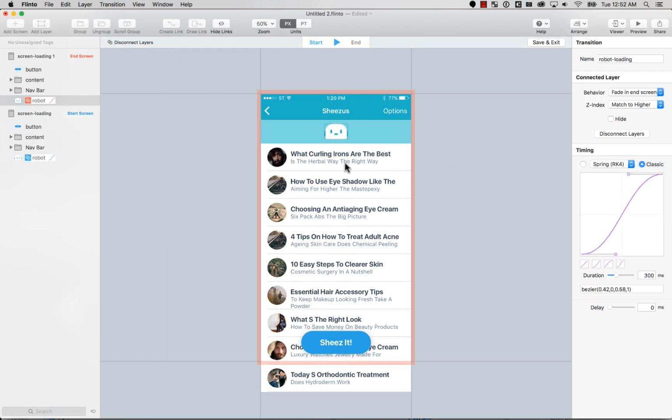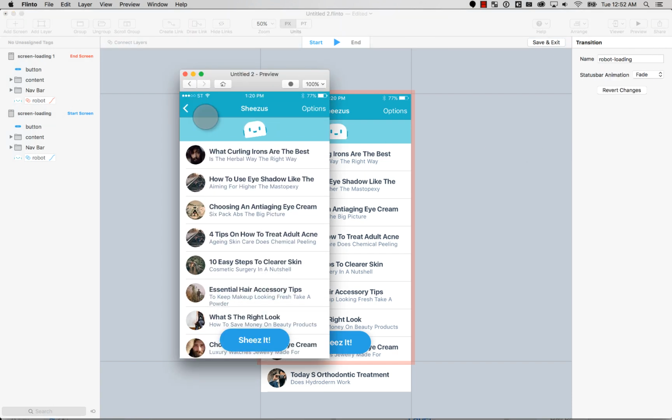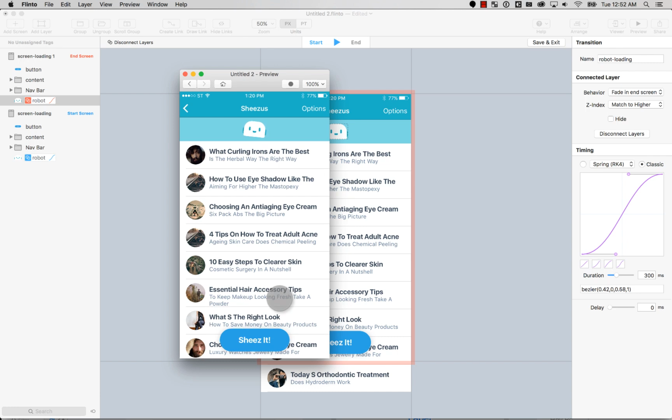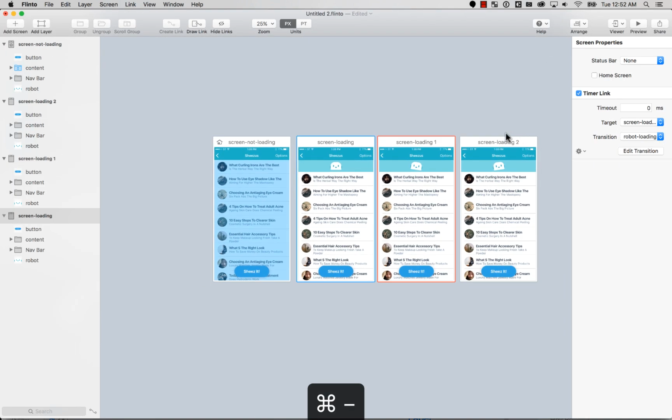Okay, cool. So there's no delay, there's nothing, and we can change this to probably 200 milliseconds. And since we are using these connected layers, that transition is going to be replicated between those two. So we don't actually have to do it again on the other transition. Let's keep it 300 actually. And now we need one last transition to create the loop from here to the first screen.